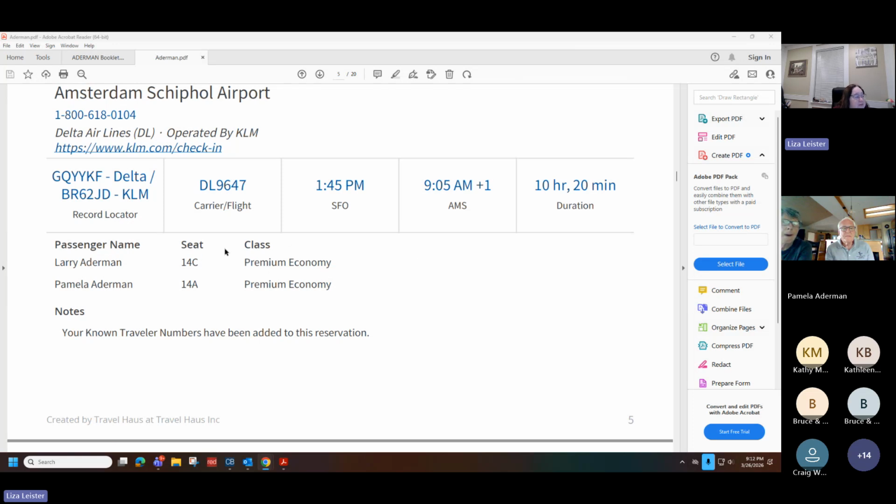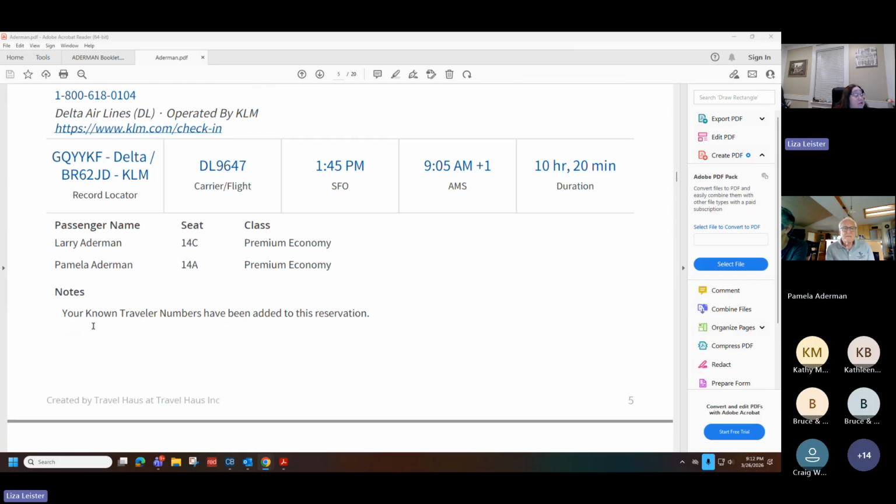If you do not see the frequent flyer for your airline in here, please reach out to me by email or give a call and we can add it to the airline reservation for you, or you can do it yourself, whatever you prefer. Under notes, if you gave us a Global Entry, TSA PreCheck, anything like that, you'll see your known traveler numbers have been added to this reservation.